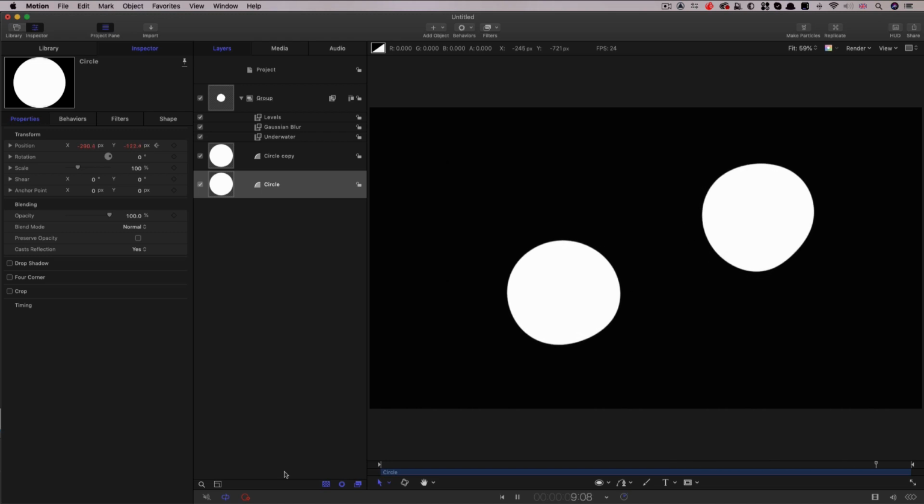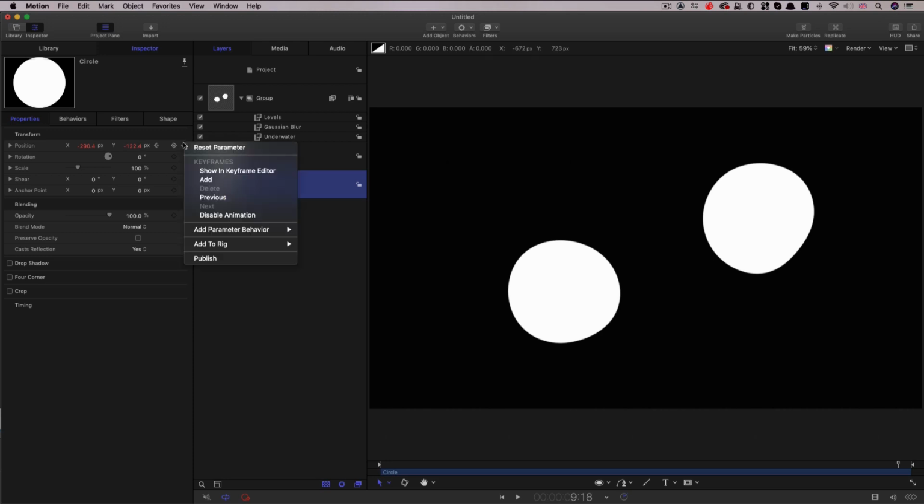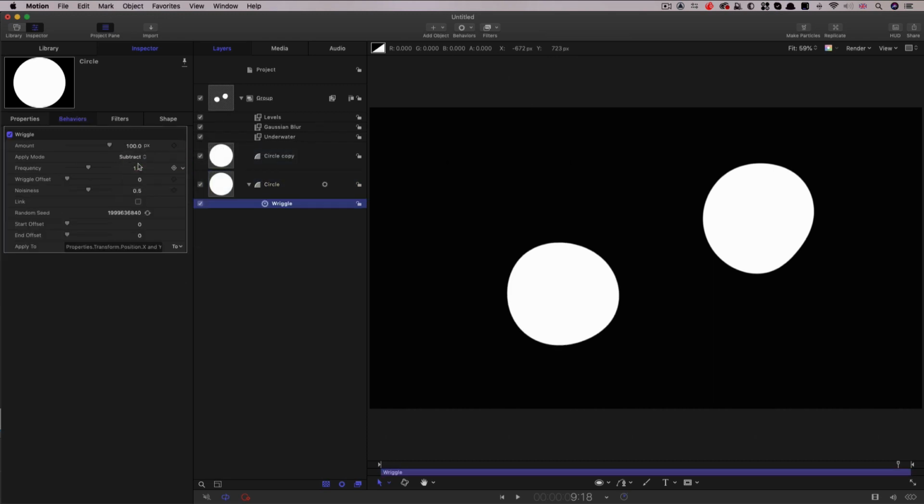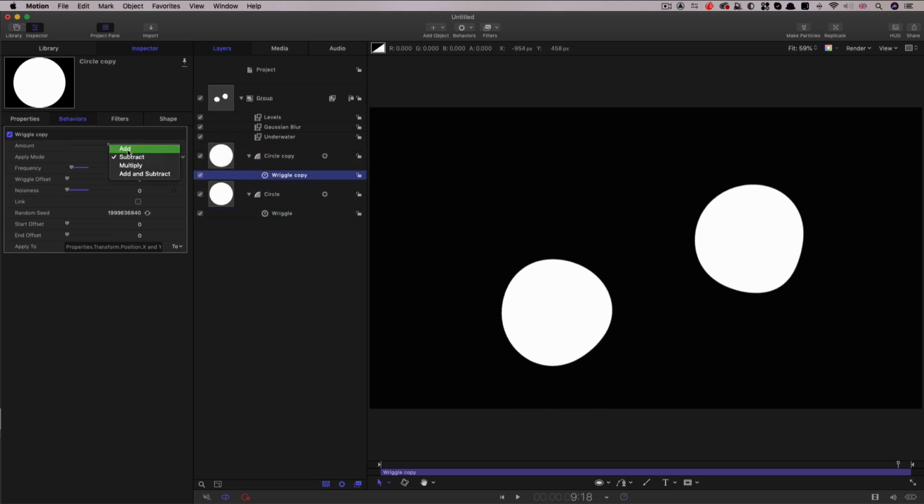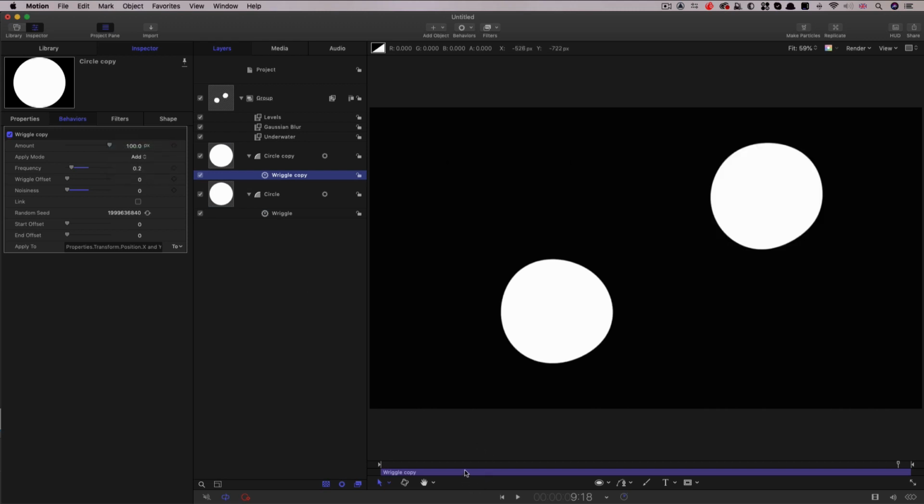What I'm also going to do is add a wriggle effect to these positions so that once they've separated, they continue to sort of undulate a bit. So I'm going to select the circle position, add parameter behavior, wriggle. This one I'm going to set to subtract. Let's reduce the frequency down to 0.2 and set the noisiness down to 0. And let's copy that onto the other circle, set the mode to add. And that just gives us a little bit more randomness.